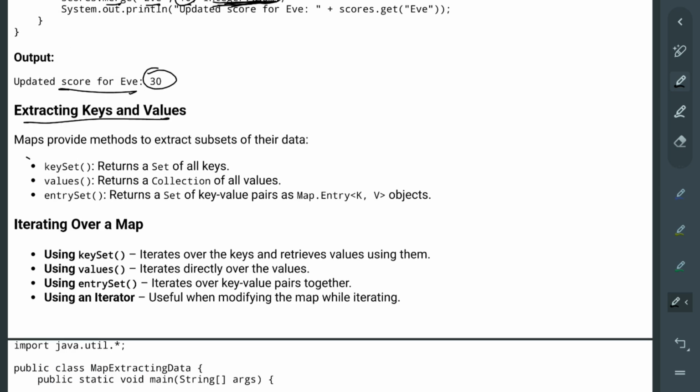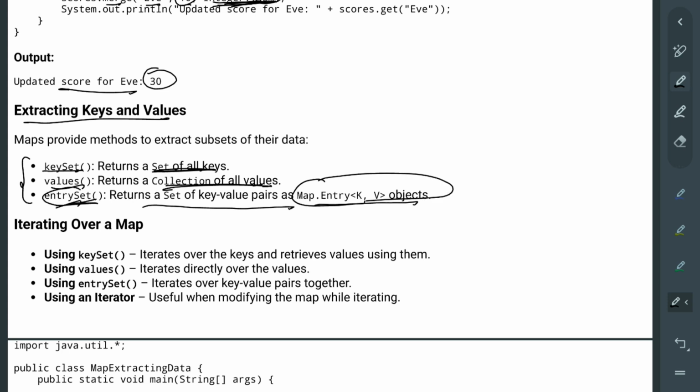So how to extract keys and values? keySet returns the set of all keys. values returns a collection of all values. Remember this: set of all keys, collection of all values. entrySet returns a set of key-value pairs as Map.Entry objects. This type of object will be returned if you use entrySet.